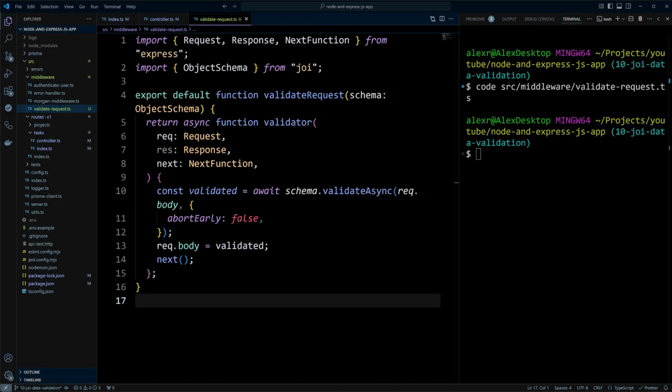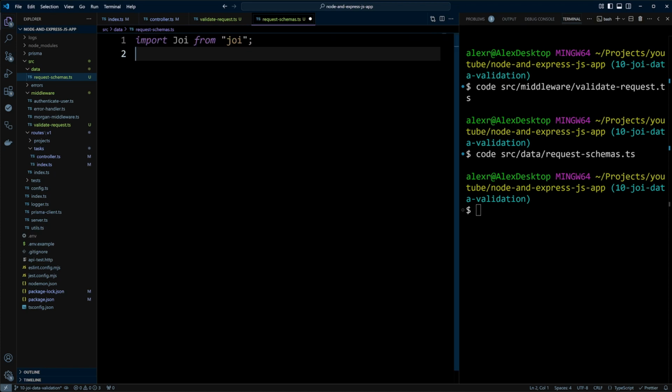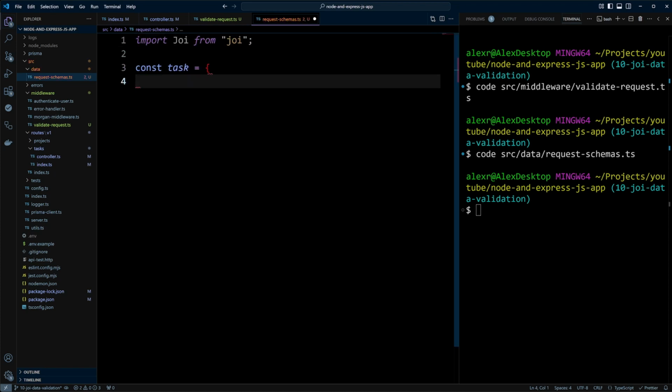Okay, next thing that we need to do is to create the schema to validate the task payload. Since we're passing schema into the validate request function, let's go ahead and create that request schema. In the src data folder, let's create a request schema.ts file and define the schema that we'll need to create a task. We're going to import Joi from Joi, and then we're going to have a const task. It will be an object, and that's where we're going to be doing the validation.